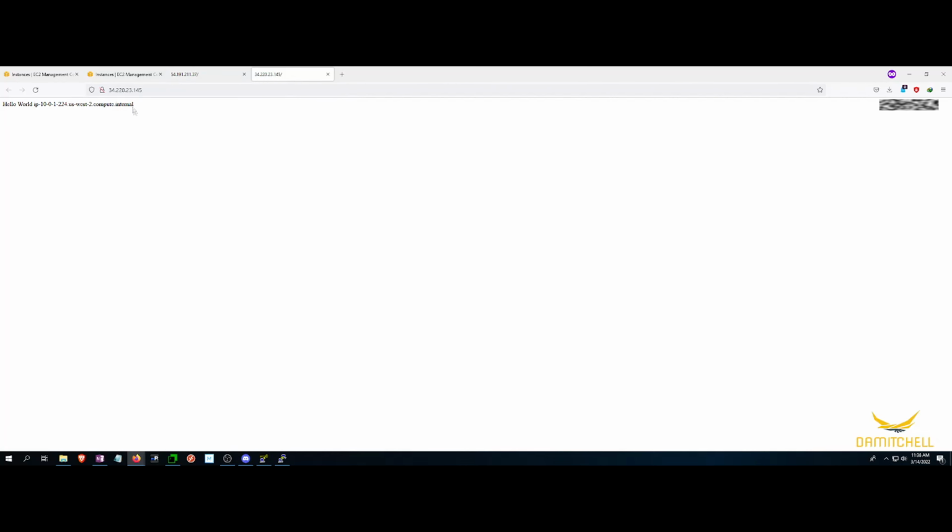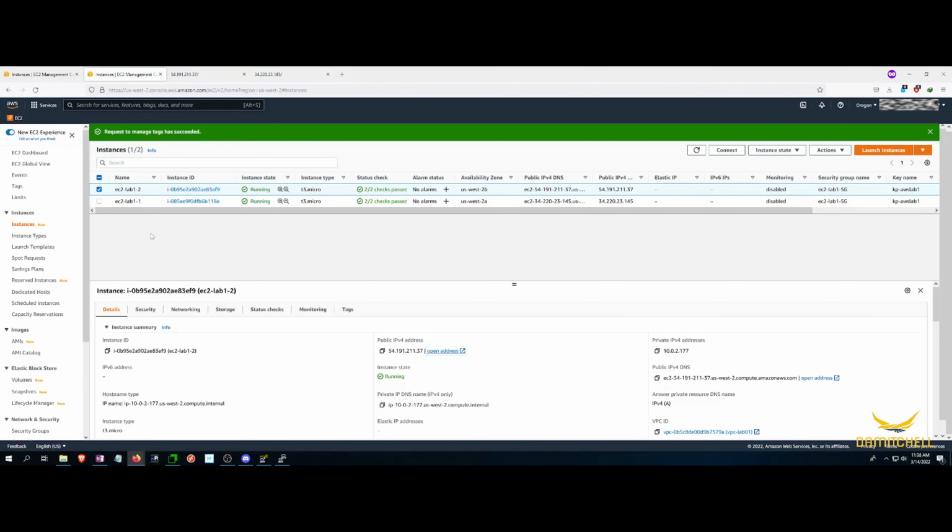All right, so in the next video, we're going to cover how to set up our load balancer and get these EC2 instances connected to our load balancer, and then we're going to be able to try to balance traffic between the two.